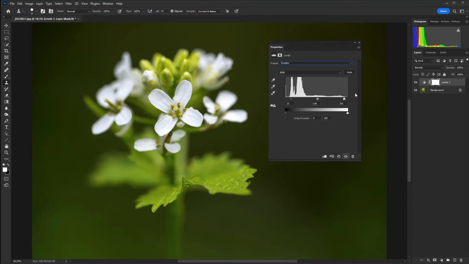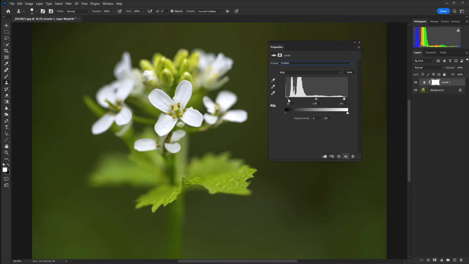So let's just adjust the contrast correctly for this image. So I'm going to take the black point inwards to 10 and the white point inwards to 250. So that has applied the correct amount of contrast for this image.